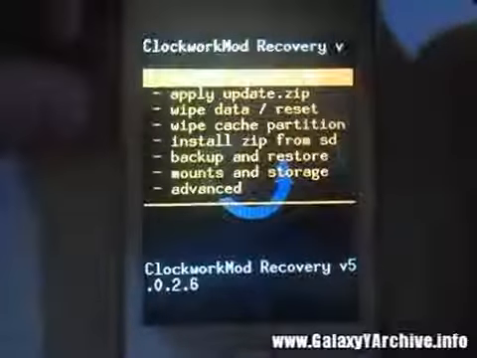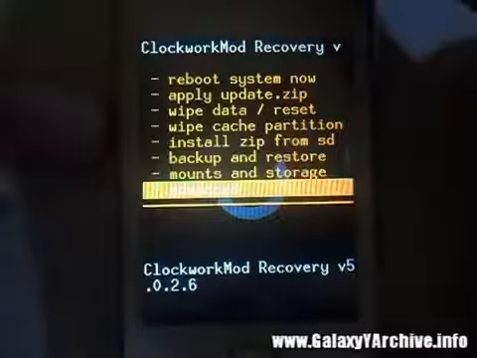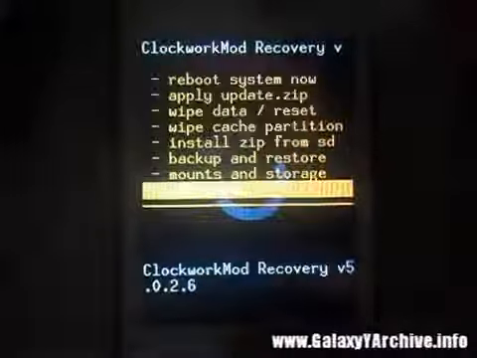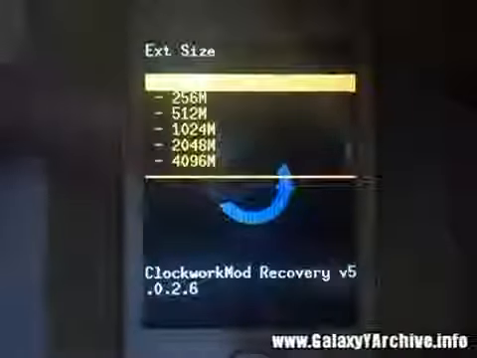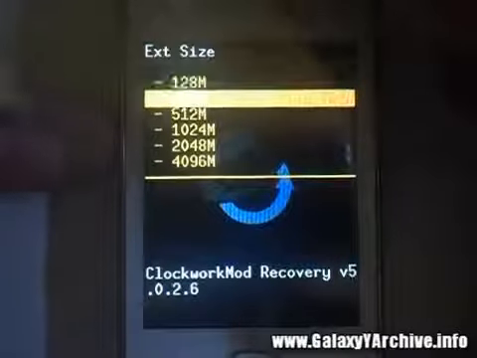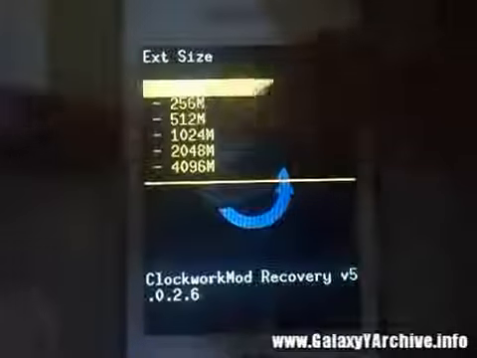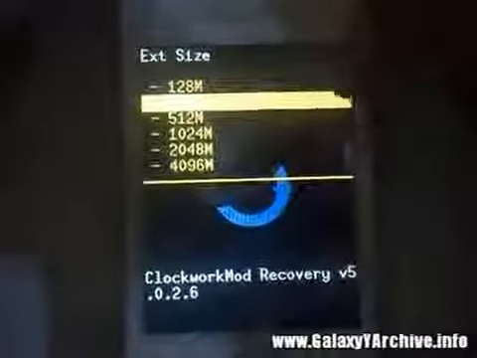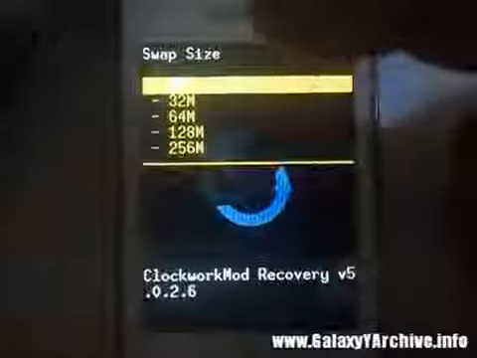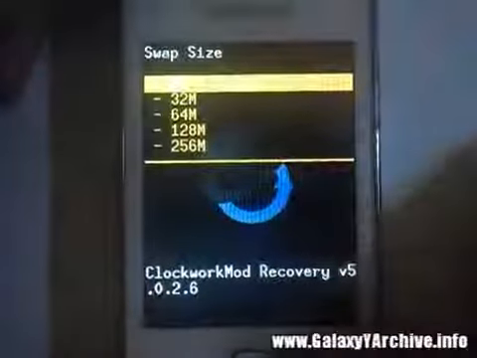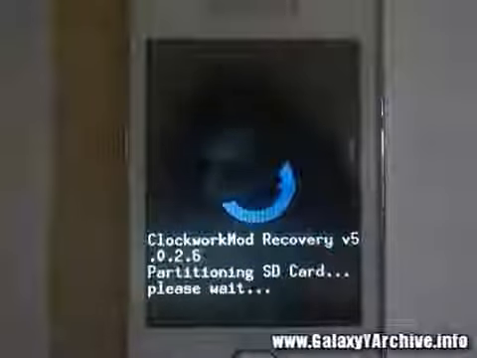And now you're going to go to advanced, choose partition SD card, and select how much memory you want to use. In my case, I do not need much because I mostly need my SD card for videos and all that, so I'm just going to choose 256 megabytes. Choose the one which you want, and be sure to choose swap size 0 megabytes. Choose that again, and now wait for the SD card to be partitioned.